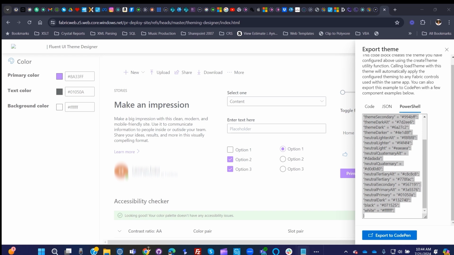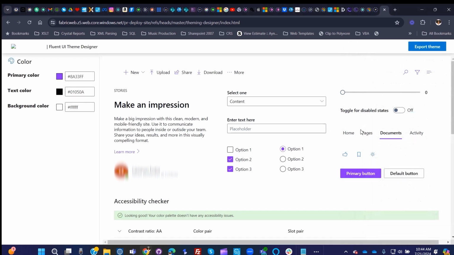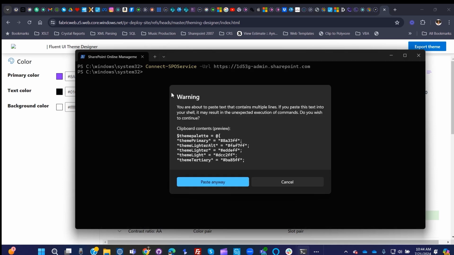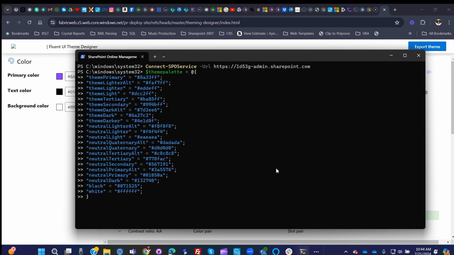I always like to go back and forth between TextPad and my window and paste it. Yes. All right. So that should be saved in the memory now, and we'll do the final part of this, which is adding the SPO theme. So I'm going to name it something I'm going to remember.